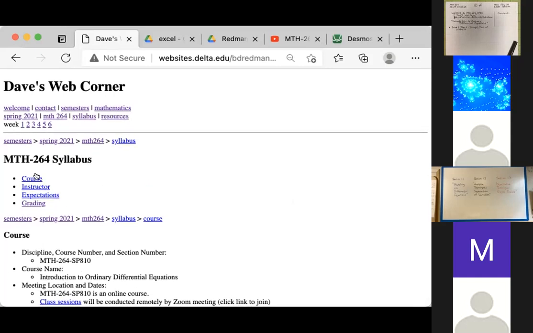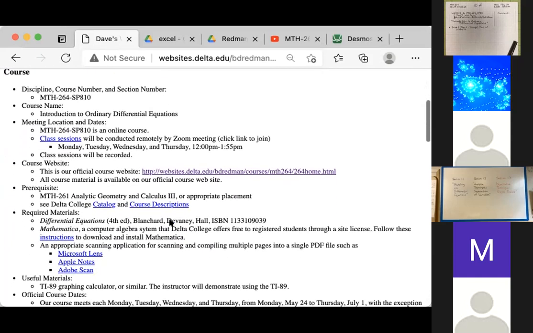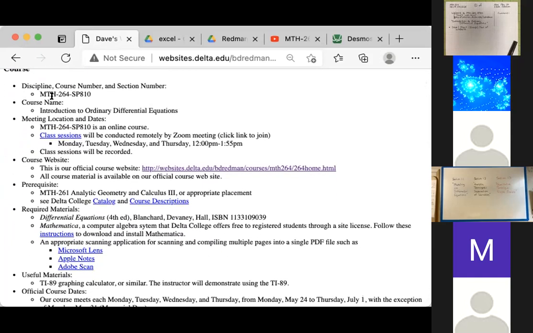Okay, this is our syllabus: description of course, instructor, expectations, and grading. So I'm going to entirely let you read this, except that it has key links and instructions for downloading and installing Mathematica under required materials. You need to hand in homework to me. You want to hand them in as PDF files. Hand in your homework as a single PDF file.